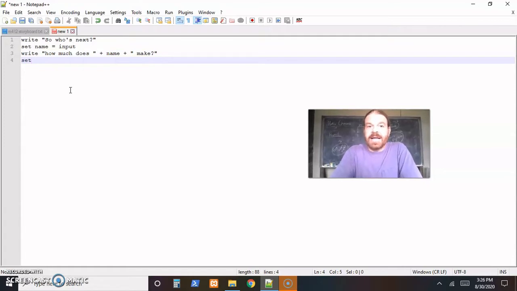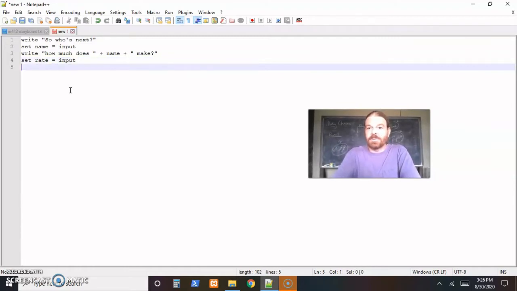And then we'll set that to, I'll call it rate. Set rate equal to input. Whatever the user gives us, we'll store that in a variable called rate. And then, well, how many hours did they work? So another prompt, right?